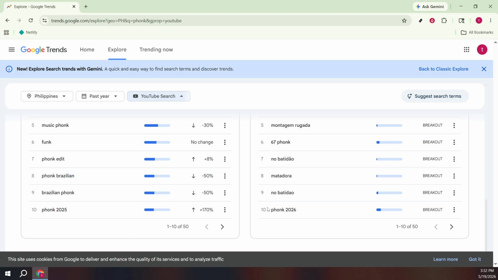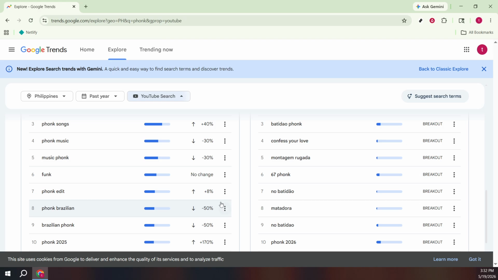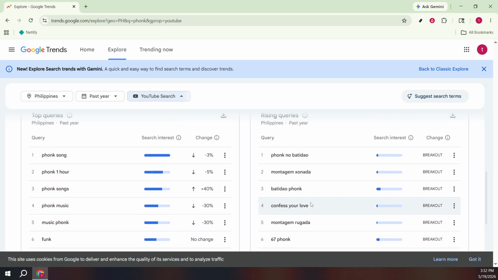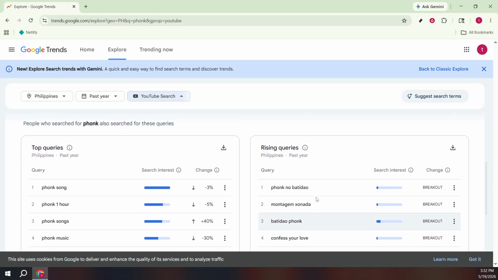Use these insights together. The trend line reveals timing, while top and rising queries reveal the language people actually use. Keep your country, date range, and YouTube search filter consistent as you check different keywords so your comparisons stay fair.